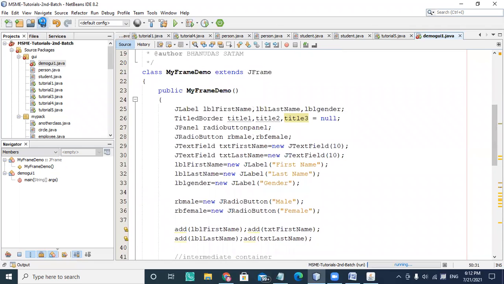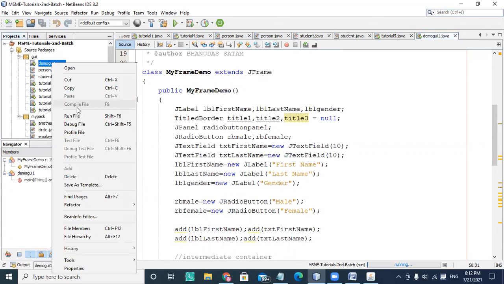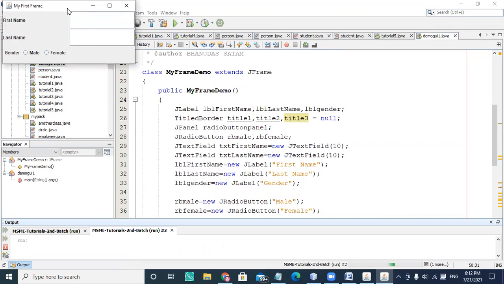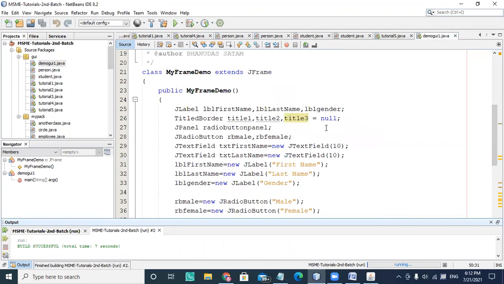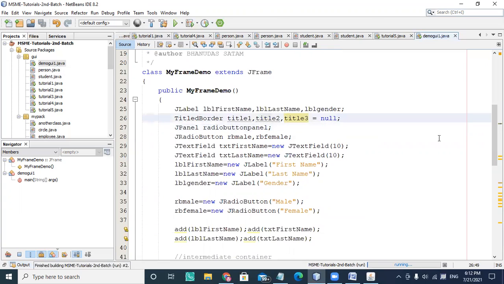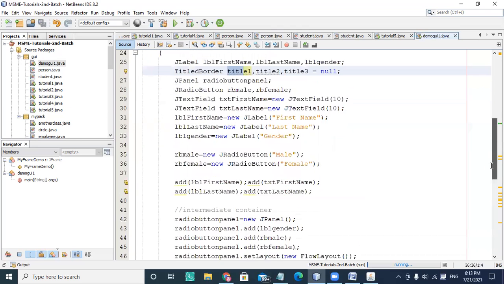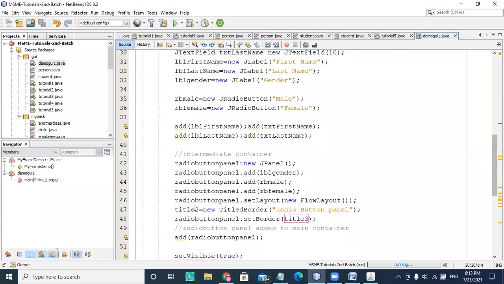Okay, so let us run this demo. You will see that this is my title border. It's not yet visible. It's supposed to be visible here. So let me check why it is not. Title border, set border is there. Yeah, and that is title 3. I'm initializing this as title 3. So I just want to replace this with title 3.